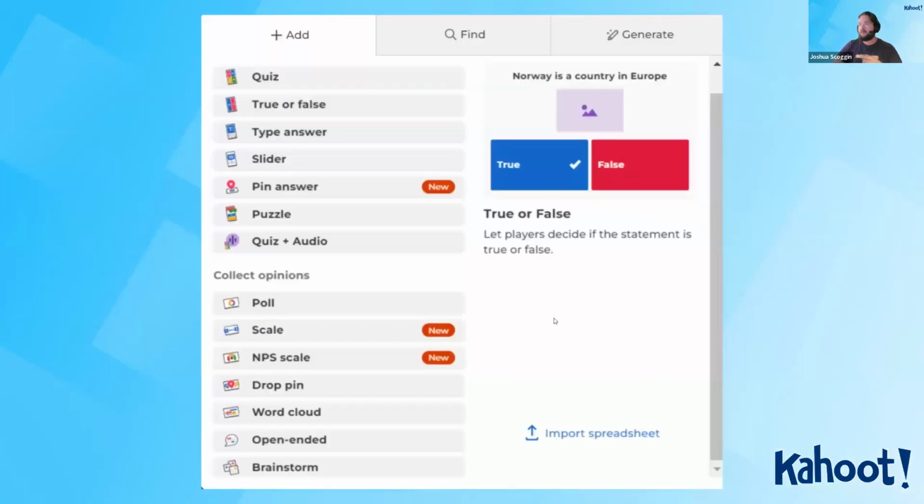So what I am talking about when we're looking at these question types, these are actually the entire list of question types that we have available in our catalog. The top half is going to be more of our testing knowledge, more objective question styles. The next is going to be more of our collecting opinions, more subjective, but getting more constructive feedback. So I get asked a lot about our different question styles.